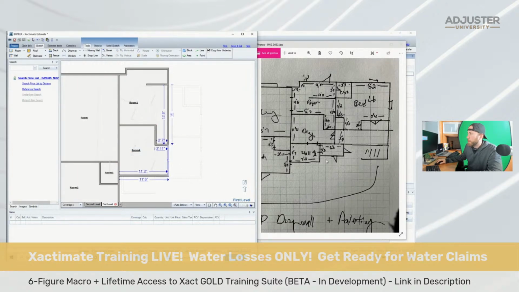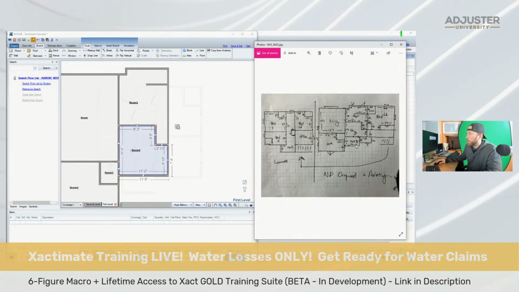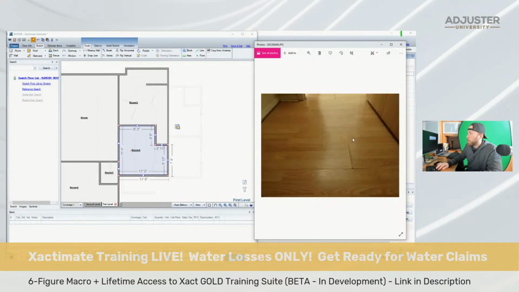There we go. Now, as you can see, here's where things do get weird. When I look at the shape of this room, it looks like this wall is 6 feet 10 inches. Okay. Let's take a look at our photos.